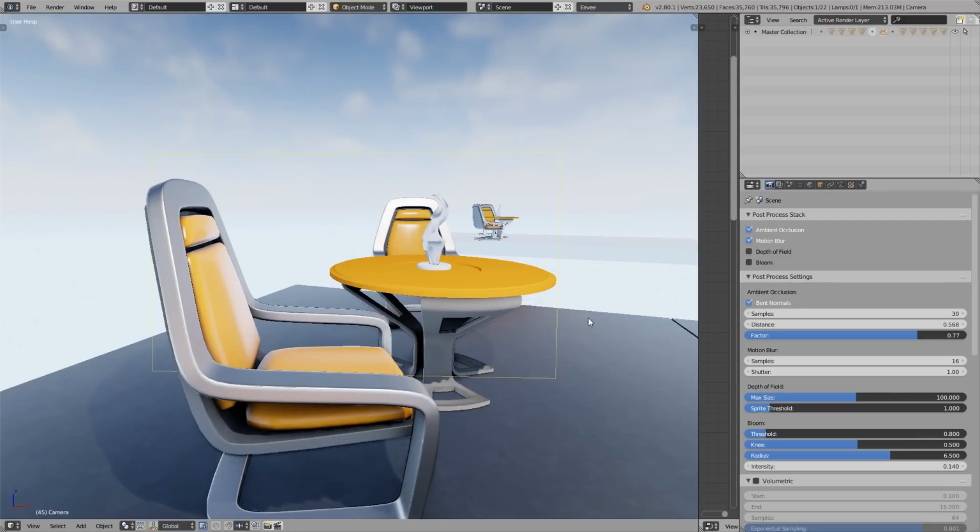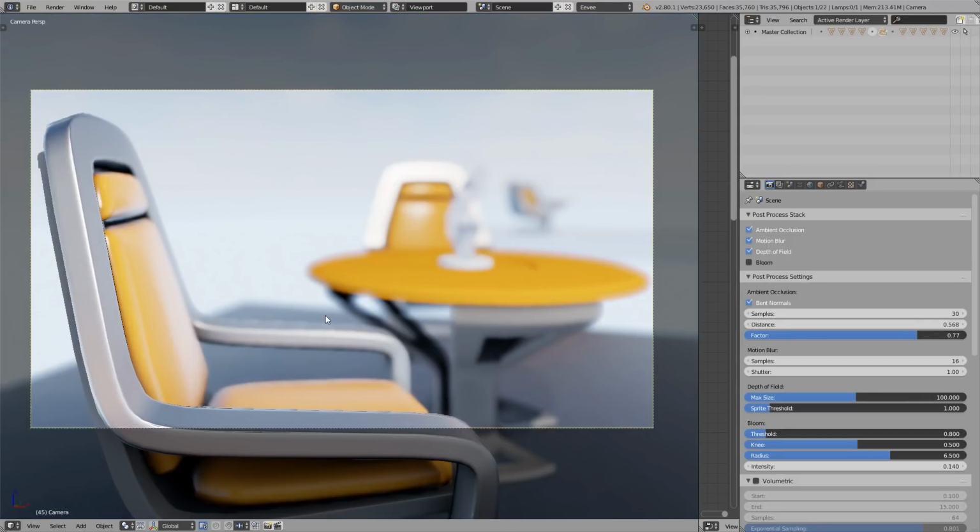Next up in the post-processing stack is the depth of field. Let's enable that, and we're going to need our camera again, so let's press 0 to hop into this new position that I've placed it, just to give us more depth in the lens. Currently, as you can see, the chair closest to us is nice and sharp, and then the rest of the scene is all blurry.